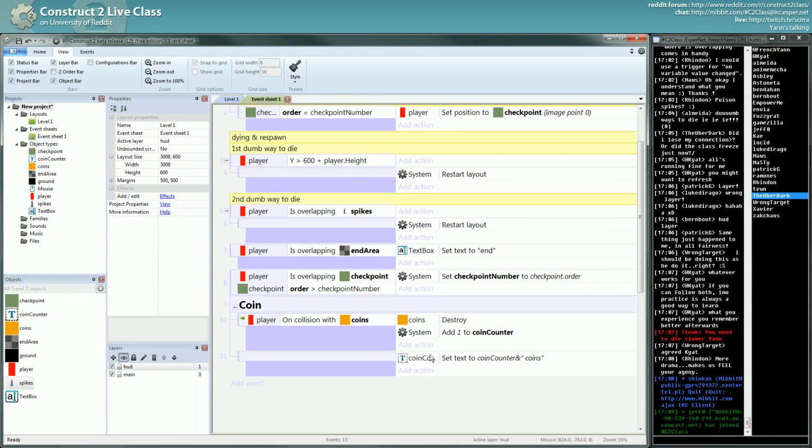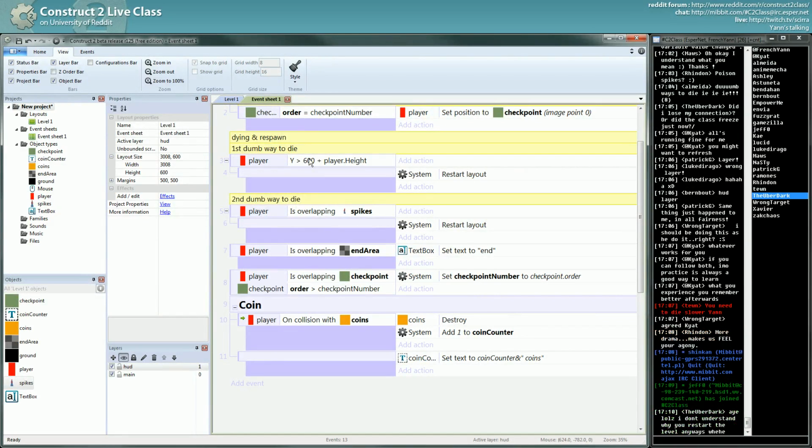But someone said earlier that we had a problem. When we die, the coins go back. And that's indeed a problem. I see two ways to solve this problem. The first is to keep track of all the coins you took. You have a list of coins and register, for instance, all the UIDs of the coins you ever took, and on start of layout you destroy all the coins you have in your list.